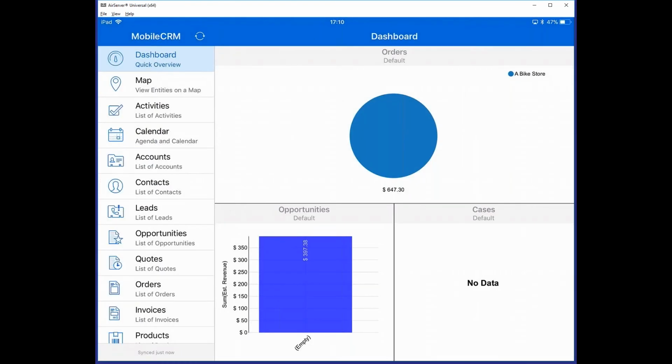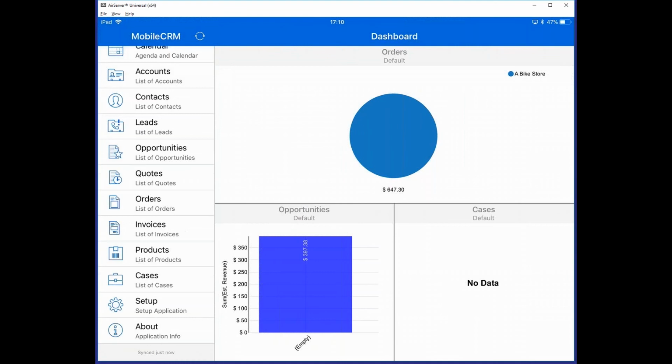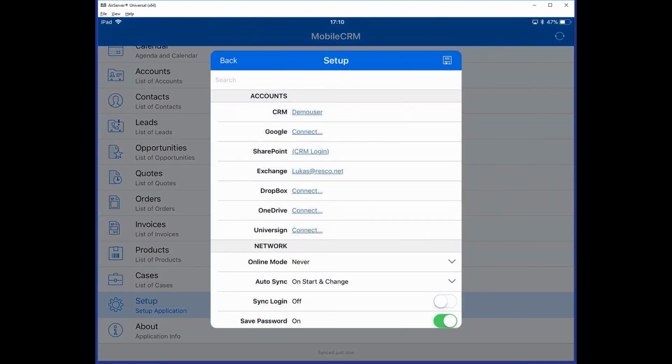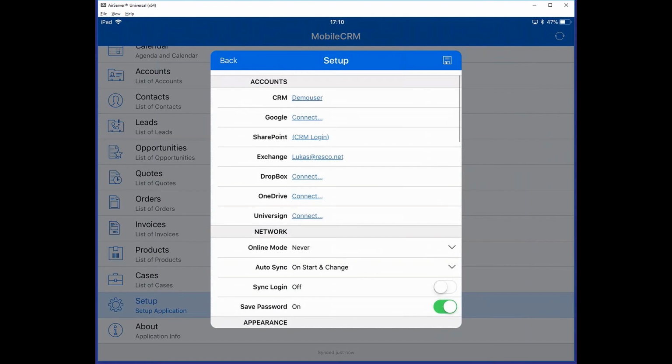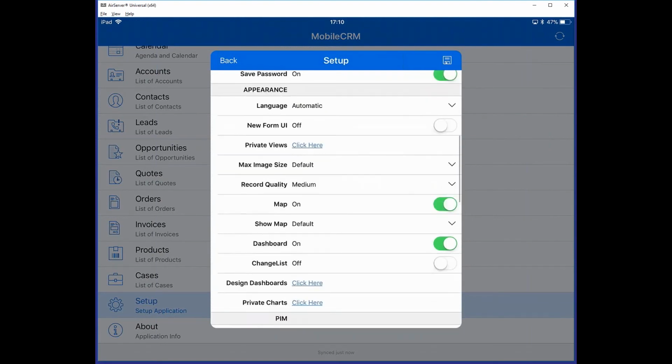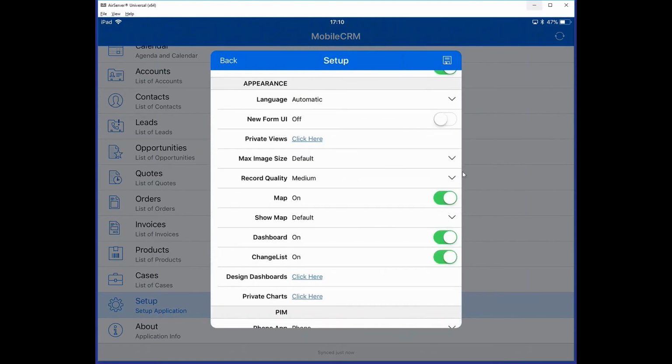So very simple experience, and something that adds a lot for the users opening one of the items on the home form right after the start. Another thing I've talked about were the offline changes. And to enable that, I have to go to Setup again and go to Appearance, and there enable Change List. So this one.